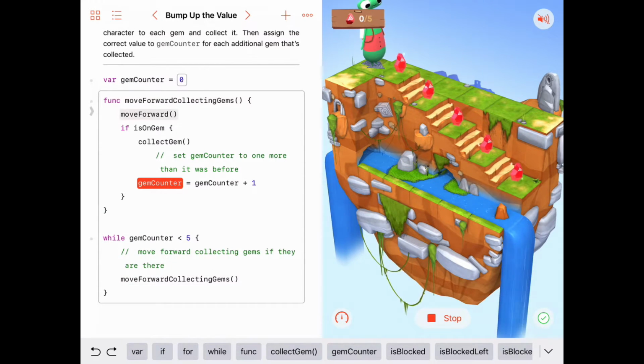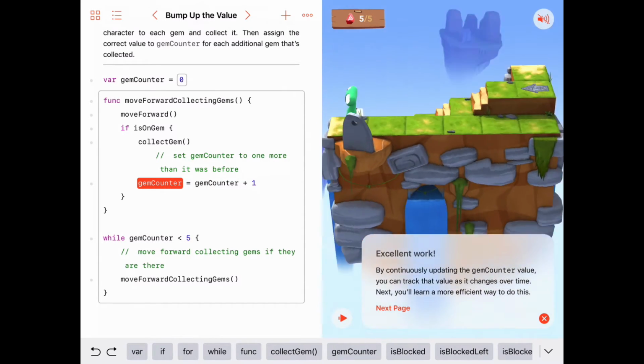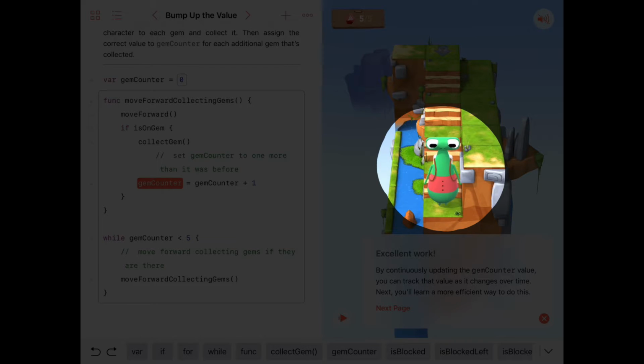All right, so the character calls move forward collecting gems, and he's on a gem, so he collects the gem. Then he increments gem counter, so gem counter should be 1 at this point. Then he moves forward. He's on a gem, so he collects it, increments the value of gem counter, moves forward. He's on a gem, so he increments the value of gem counter again, moves forward, collects it, bumps up the value of gem counter again, moves forward. He is on a gem, so he collects that gem and says gem counter is now assigned to whatever gem counter was before, and he bumps that value up to 5.